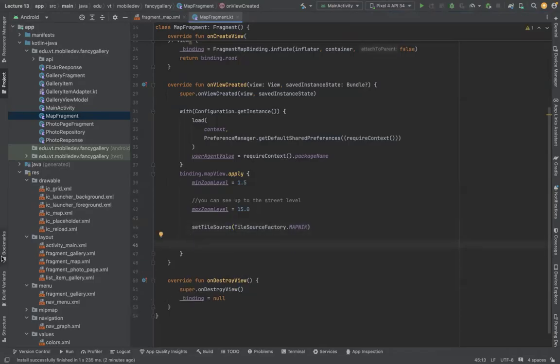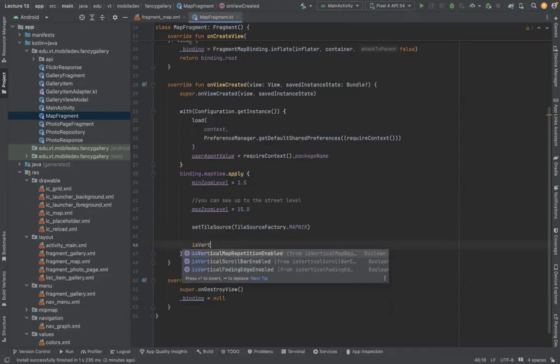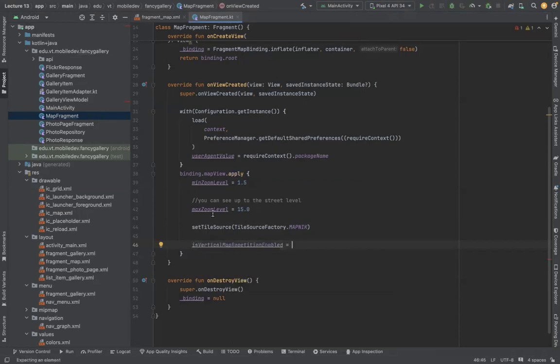But we need to set up the map so that it's not able to scroll down and up. So what we're going to do is vertical map repetition enabled. And then you can find this in the documentation as well. The thing it is asking is true or false, and we need to set that to false, right? But we want to also put a limitation on how far up and down it can go.